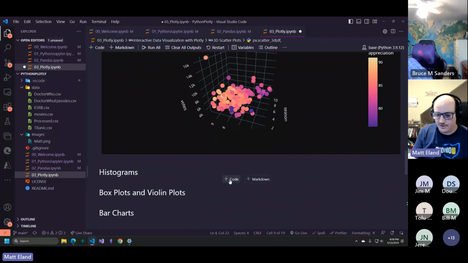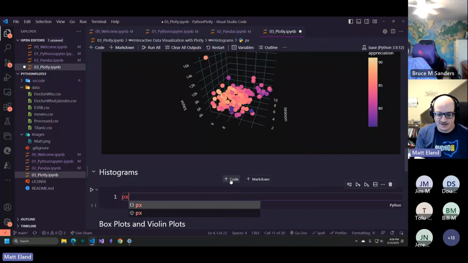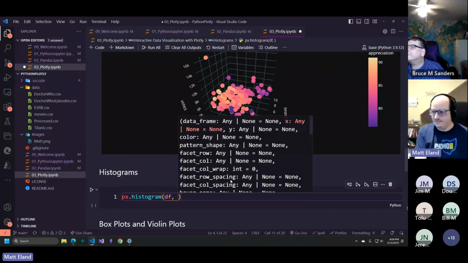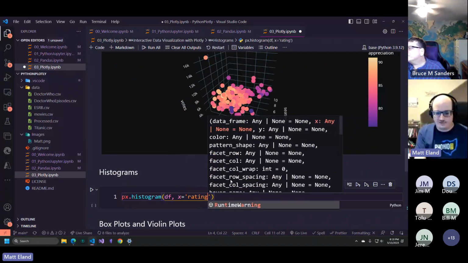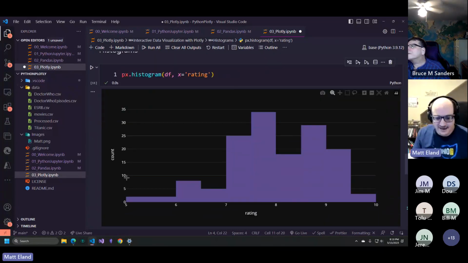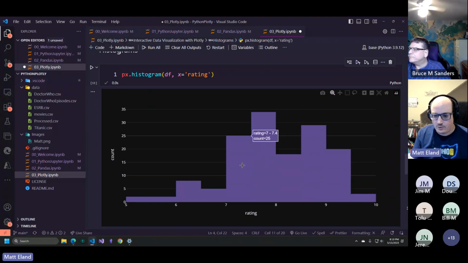Scatter plots are one of my favorites, by the way. Often we'll like to see distributions of things. So let's say that we wanted to do a histogram, and I wanted to work with that same data frame. I want to see just what's the distribution of ratings. And just like that, I say, hey, we have some episodes that have a rating of 5 to 5.4. Some episodes get a rating of 9.5 to 9.9. Yeah, but most of them are over here.